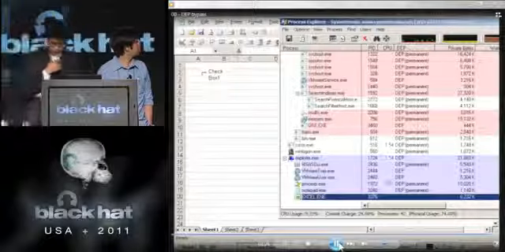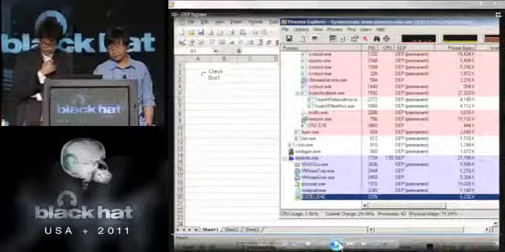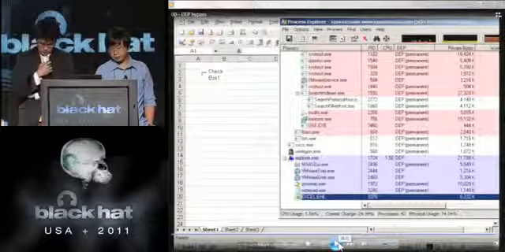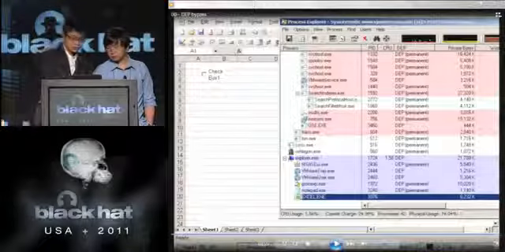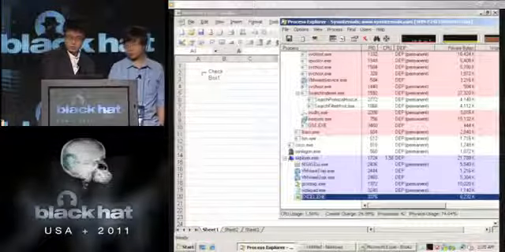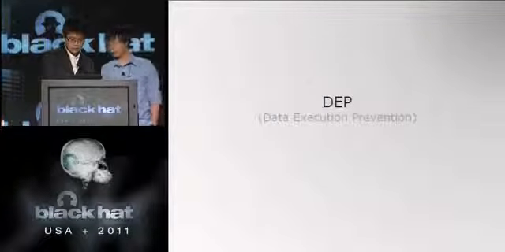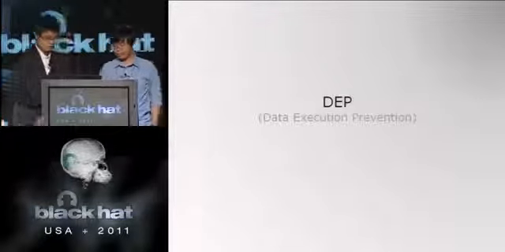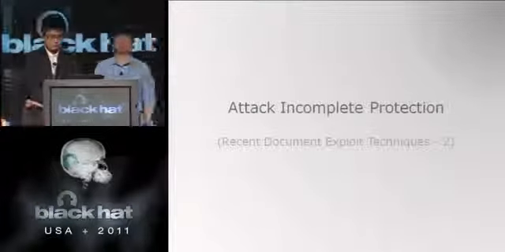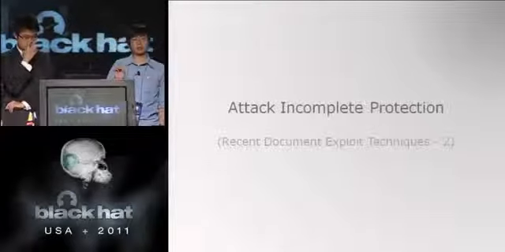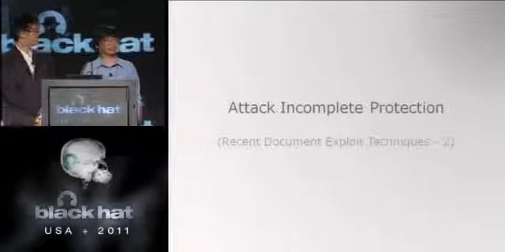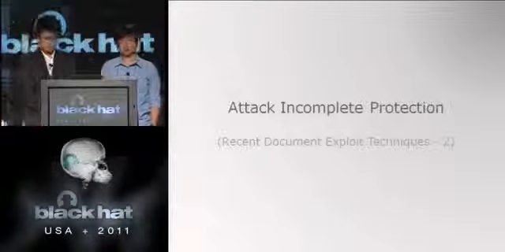However, this trick doesn't work on Office 2010, where DEP is configured to always on. Okay, so with this trick, it is much easier for the attacker to write an exploit because they don't need to care about DEP.